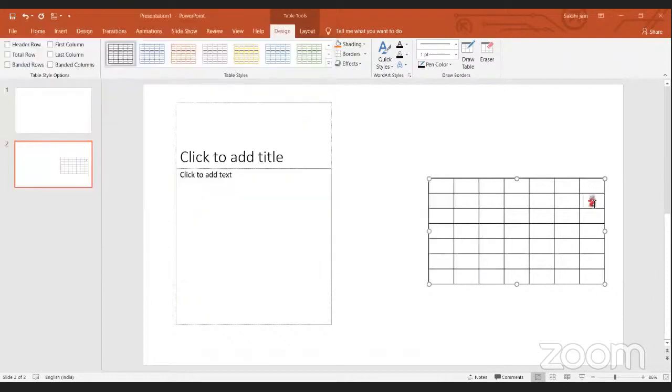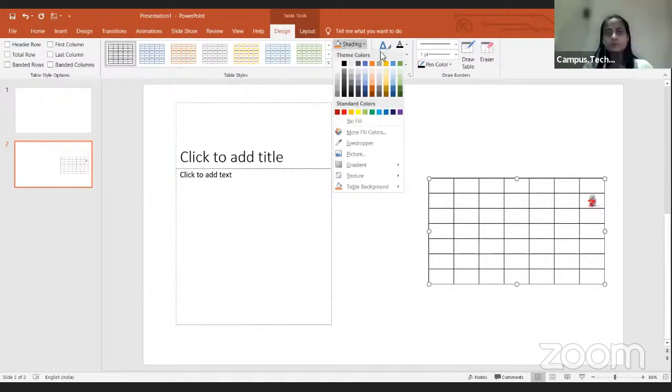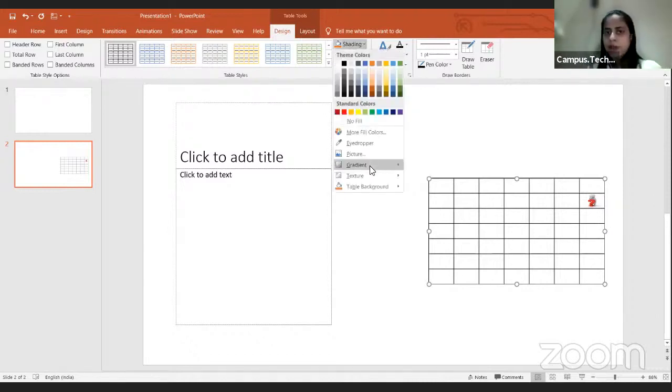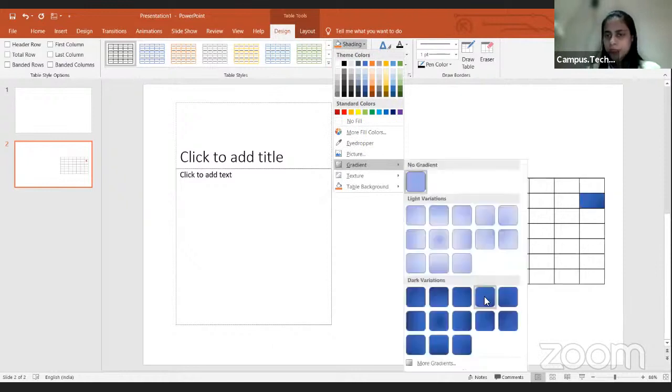So can you see, in the small box the picture is inserted, not in the entire table, only in that specific box. So if you want to insert any picture to any cell in the table, you can go with this shading, click the drop down arrow, and then select the picture. Here you have the gradient option. If you want to fill any kind of texture over here, you can select that. You have the texture option.